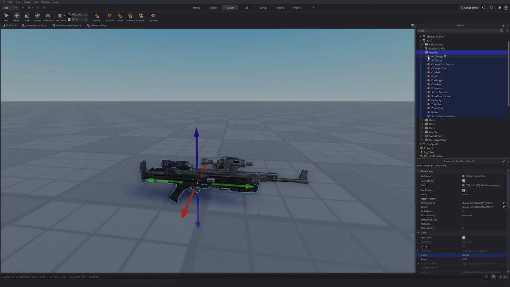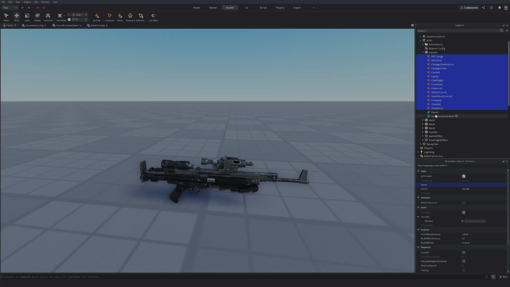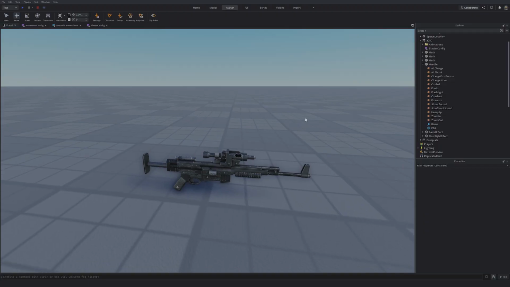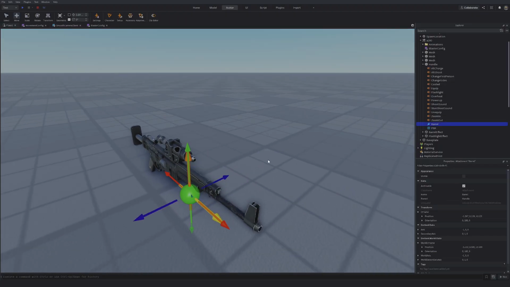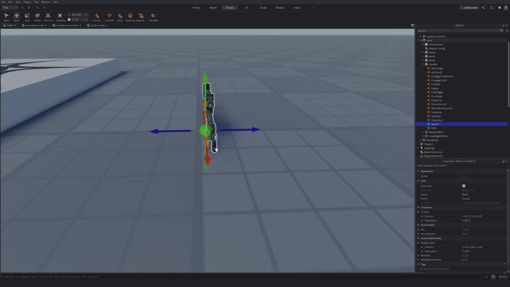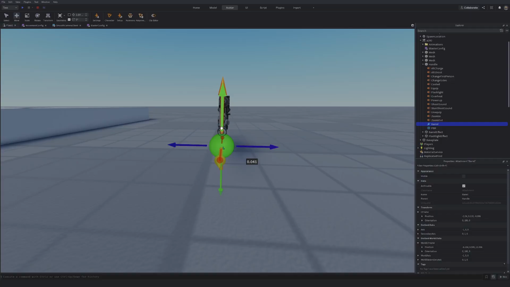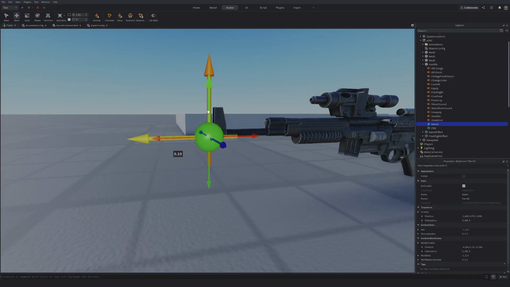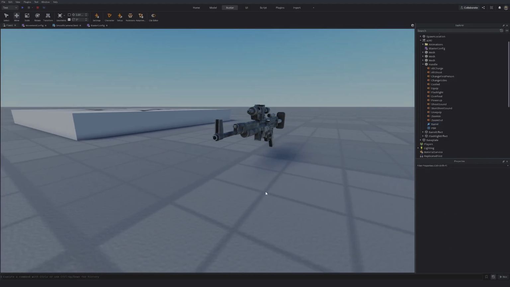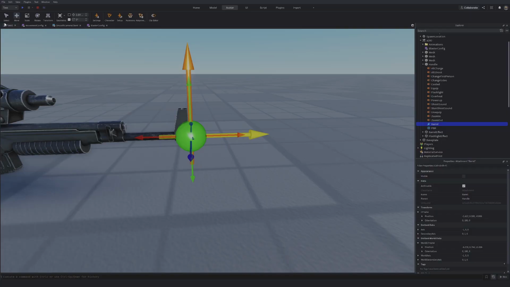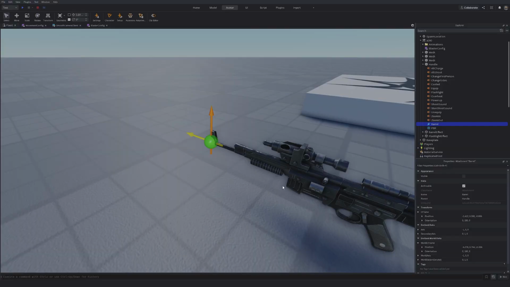And this is the old E11. We need to take all of the sounds plus the barrel and move it into the new handle. And we can get rid of the E11. And then we're going to take the barrel and position it right on the end of the barrel of the mesh. This yellow arrow is forward. So this is where your attachment forward is. So you just want to make sure that it's going to be pointing out.